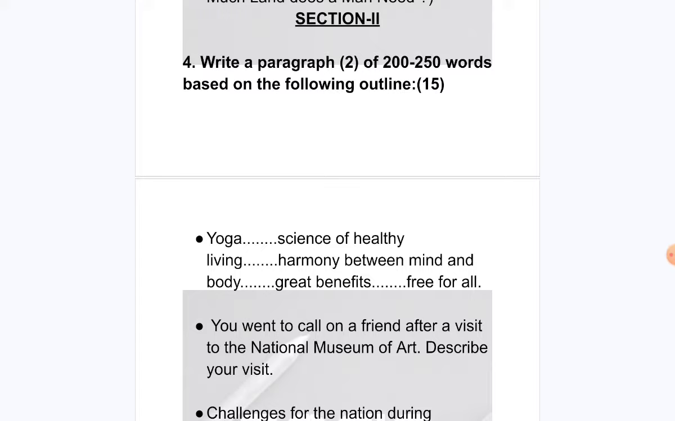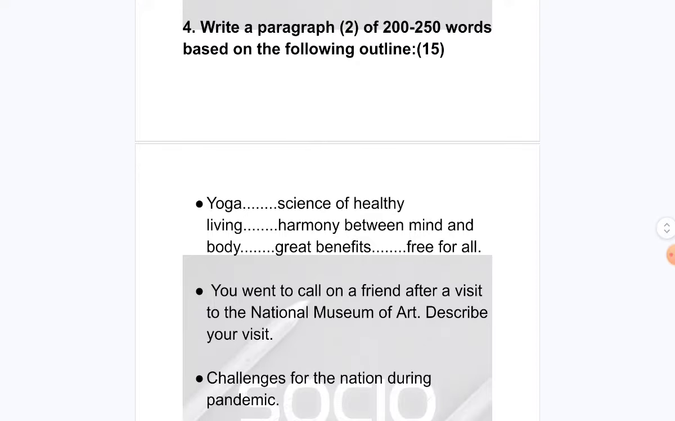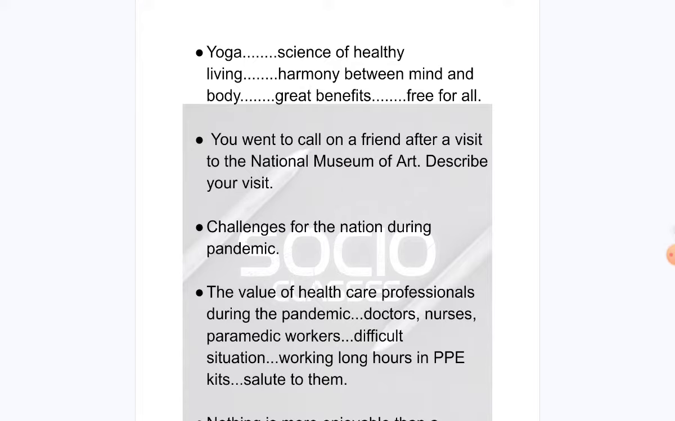Fourth question: write a paragraph of 200 to 250 words based on the following outline. So usually you have two topics with outlines, and you pick one and write an essay of 200 to 250 words on that. Sometimes there are both outlines, so it may vary. Mostly they are outlines. So the first outline: yoga, science of healthy living, harmony between mind and body, great benefits, free for all. You went to call on a friend after a visit to the National Museum of Art.